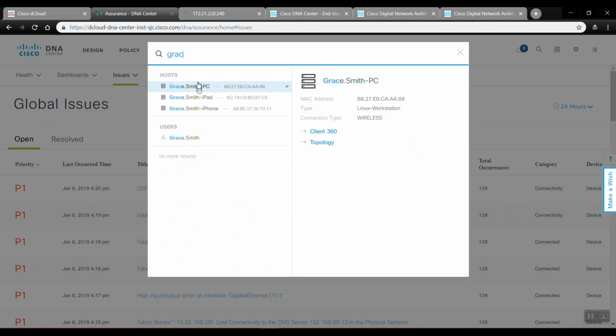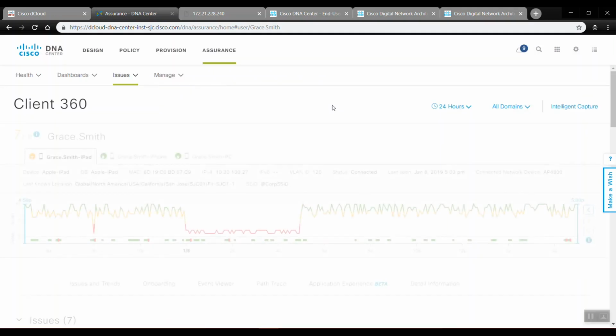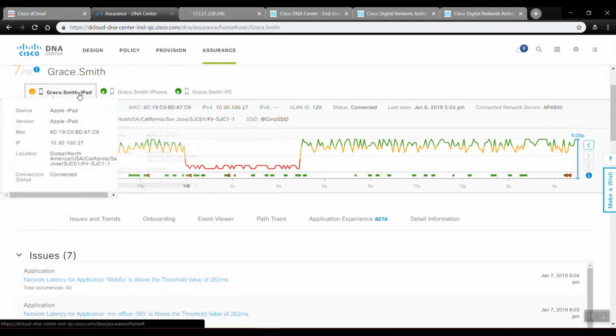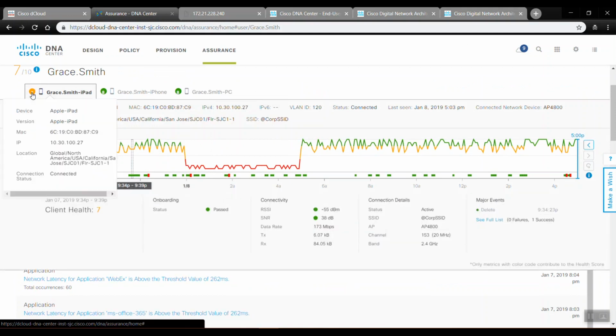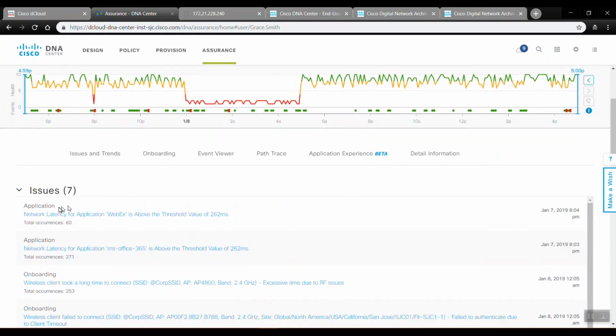These are the 3 devices that she's using. We need to check for iPad, or we need to check for her in general. She has an iPad, and yes, really the iPad health is 7, so she has a problem. Apparently the problem is during this time period. I can check for the issues.